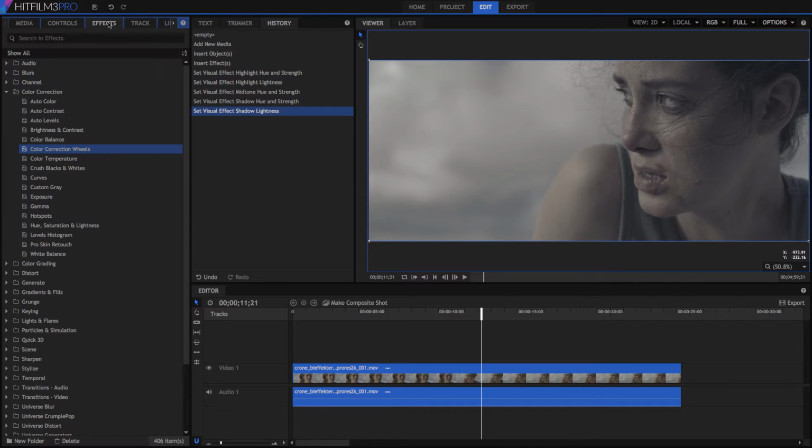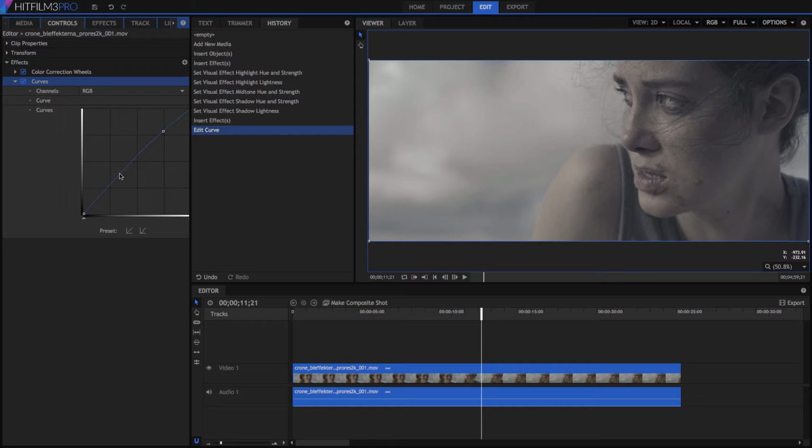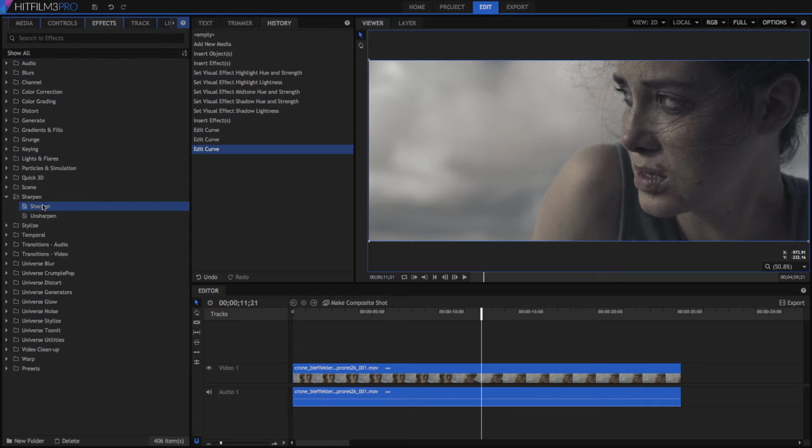The History panel in HitFilm gives you a visual list of every step you take in the program. So here you can see that I have imported some media, added it to the timeline, and started adding a few effects. Now, as I continue working on the project, adding new effects and adjusting some of the effect settings, every step I take is recorded in the History panel.